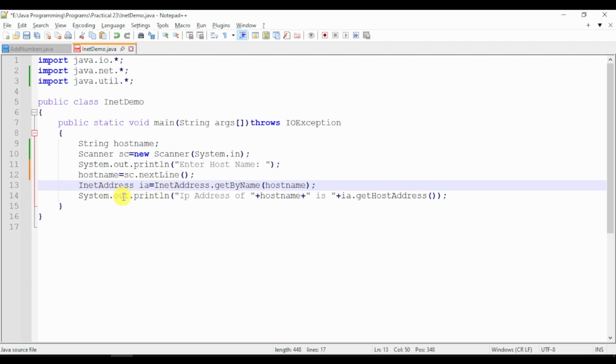So next, we have the InetAddress object. Now we can print the IP address using the method called getHostAddress. For that purpose, I am using System.out.println. I am printing a string message, "IP address of", then attaching the hostname, then attaching the string "is", and in front of that I am attaching ia.getHostAddress. So it will display the IP address here using the getHostAddress function, which is called on the ia object, which is of the InetAddress class.